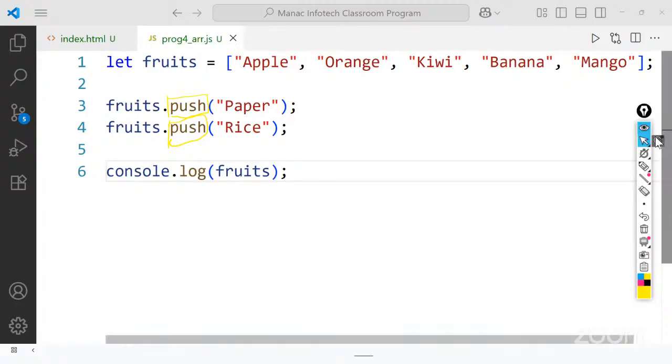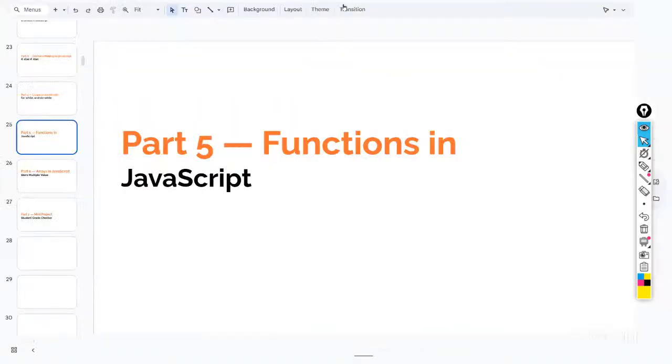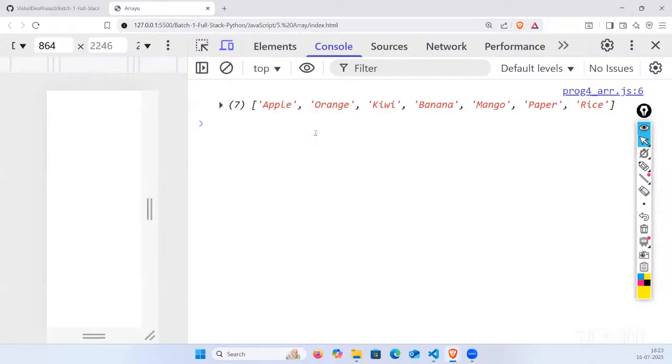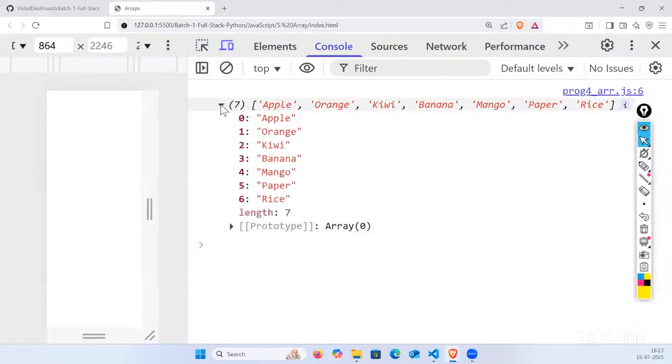Done? Okay. Now let's see. We have seen the push method. Let's come to our output. Where is my output? Okay, here. See, what is the length here? 7, right?